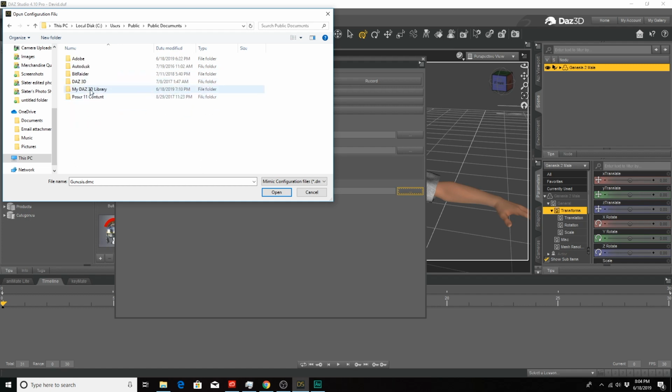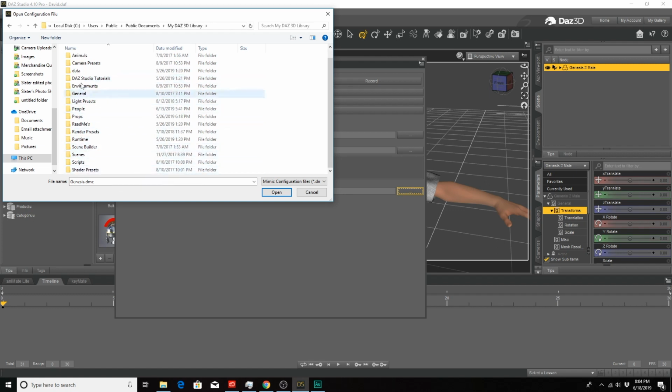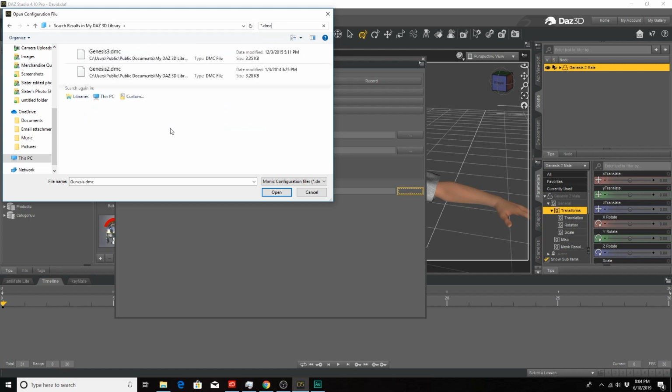Documents, then My Daz 3D Library. I kind of forget from here where the configuration files are, but that's okay. So now I'm going to search on star.dmc. So it'll find all the configuration files within that directory structure. And it found Genesis 2win3.dmc.